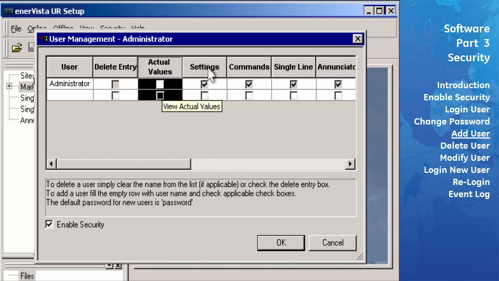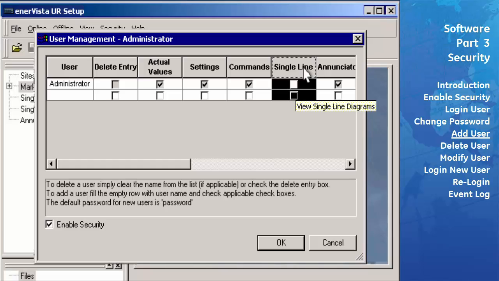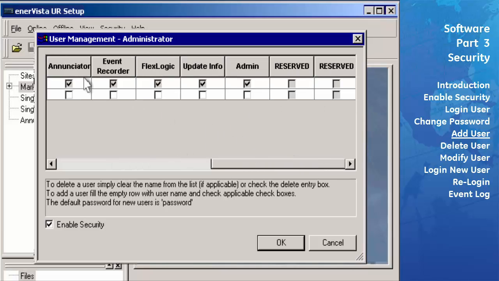The Actual Values, Settings, Commands, Single Line, and Enunciator columns entitle the user access to these respective features. The Event Recorder column will allow the user to retrieve and view Event Recorder data. The Flex Logic column will allow the user to access the Flex Logic Editor feature with URPC.